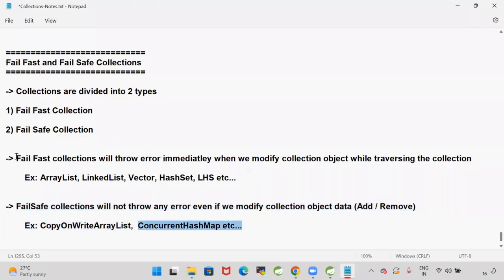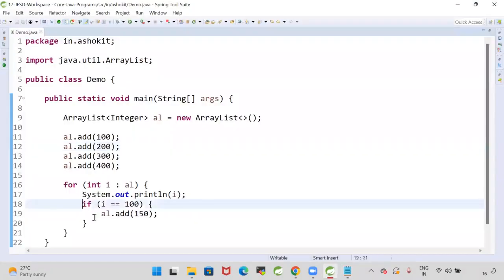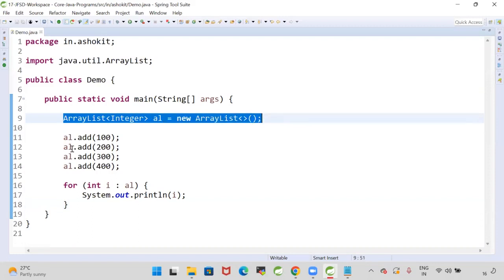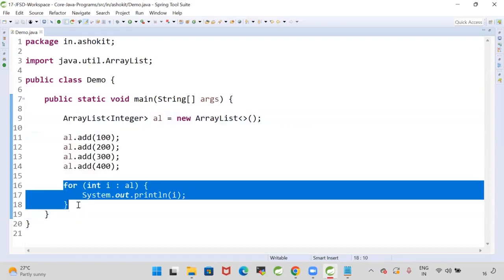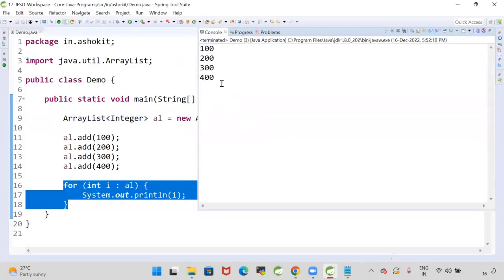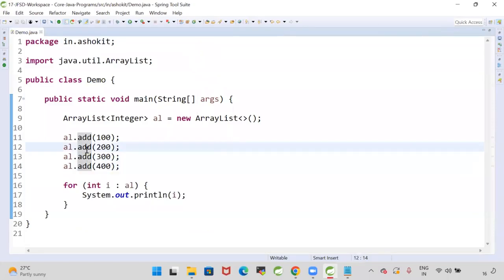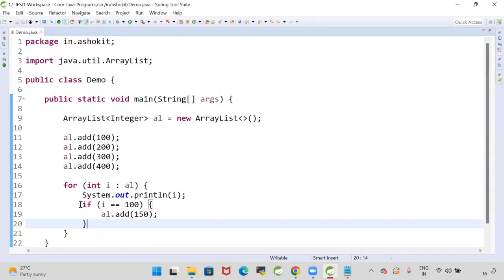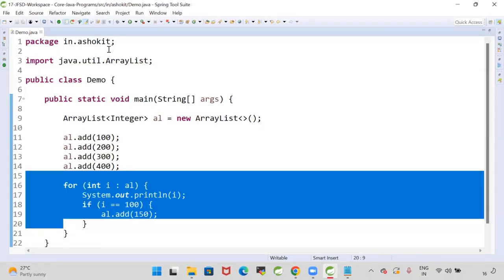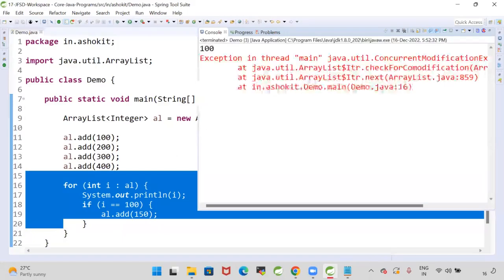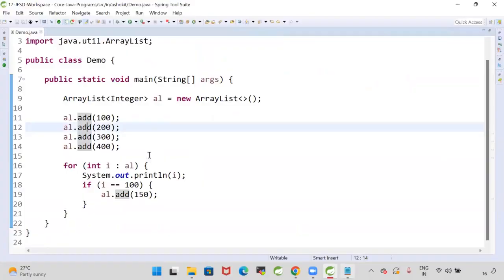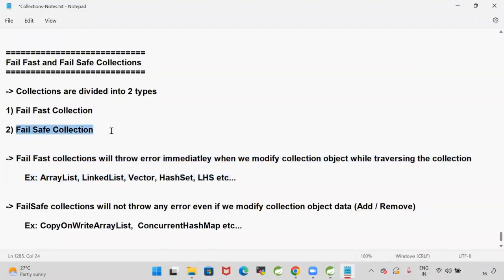Suppose you go for normal collections. If you just want to traverse the data, that is fine. I'm creating an array list object, I'm adding some objects, and here my traversal is started. If you just traverse and get the data, no problem, but don't try to modify the data. If you try to add a new object or remove an object from the collection while traversing, it is going to fail and throw a concurrent modification exception.